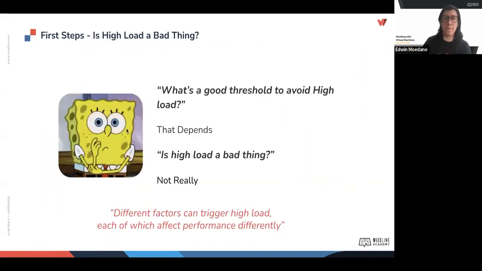So you're going to tell me, Edwin, is high load a bad thing? What's a good threshold to avoid high load? And that depends. The threshold will be a combination of different factors. The first one will be the resources in our server: memory, CPU, the IO quota for writing and reading. But it's going to depend on how our application is defined, the logic behind it.